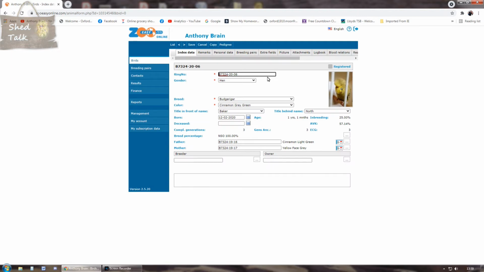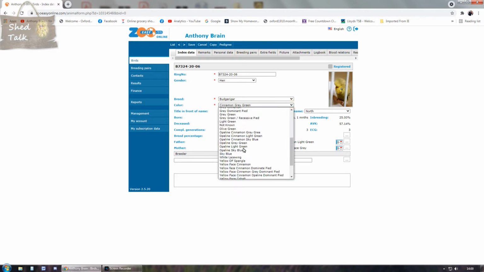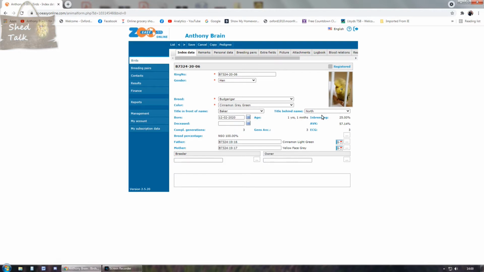Here we go. So at the top is the ring number. Underneath that is the gender of the bird, so hen or cock or unknown. Here's the colour. You can enter the colours freely, so you can just add a new one. Here, these titles, I use these to represent the various, I suppose, lines almost within my shed.